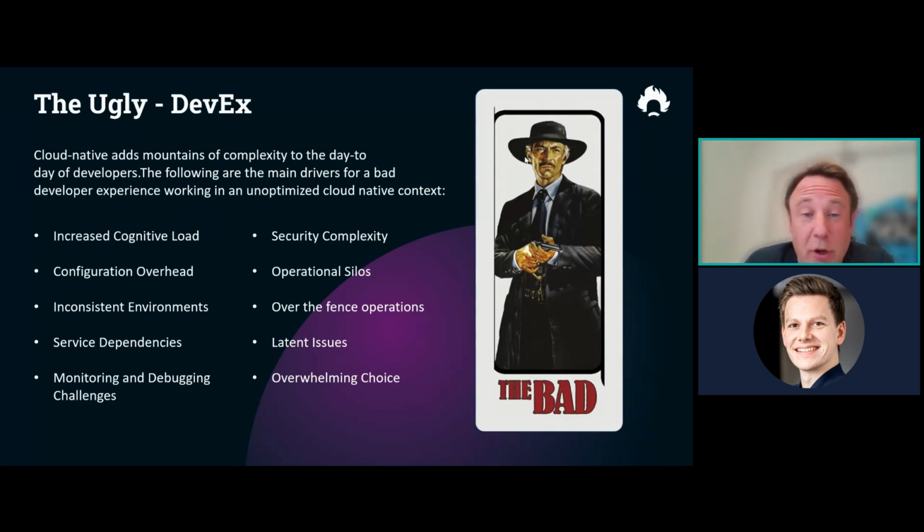Operational silos between operations teams, development teams, and security teams can lead to friction and over-the-fence operations. So writing tickets: I need a new environment, I need resources provisioned, something that maybe you used to do yourself or handle end to end. If it's in an operational silo, you write a ticket and throw it over the fence, you wait for an answer, and that again has a negative impact on your feedback loop and the whole deployment process.